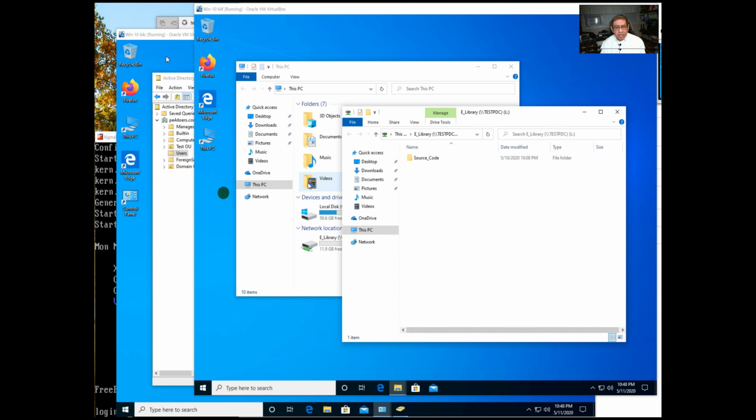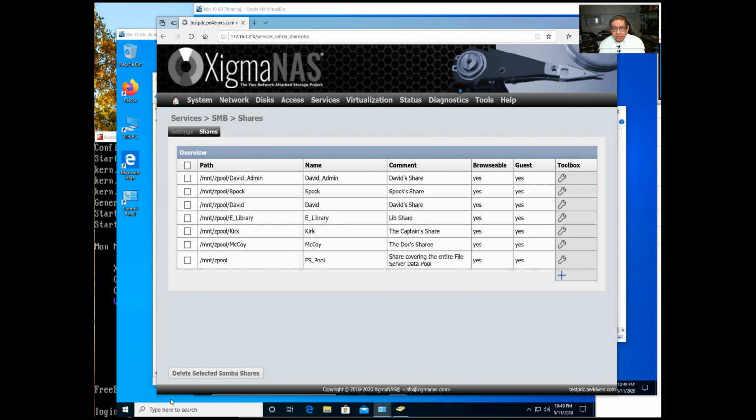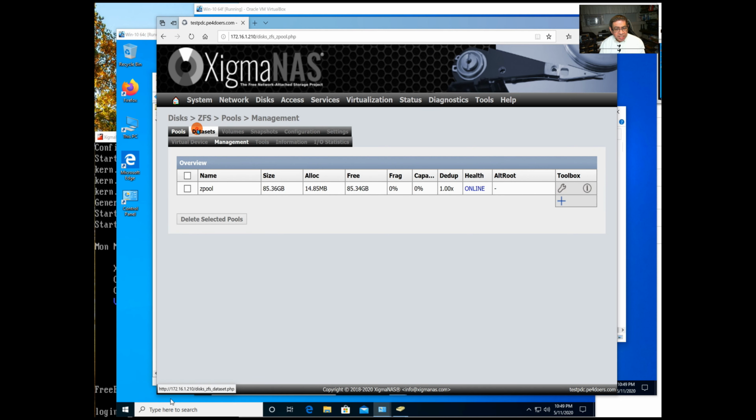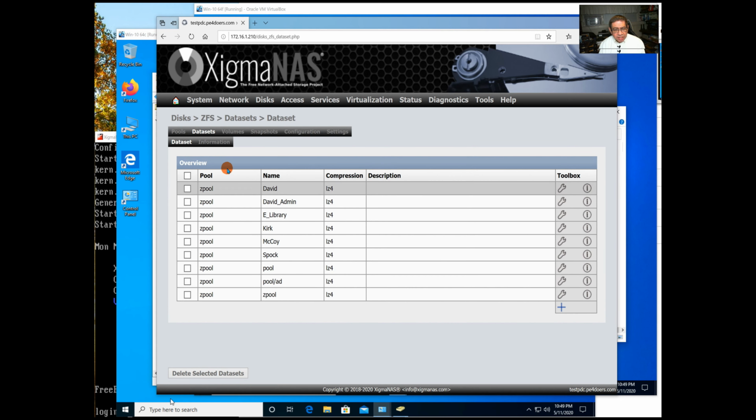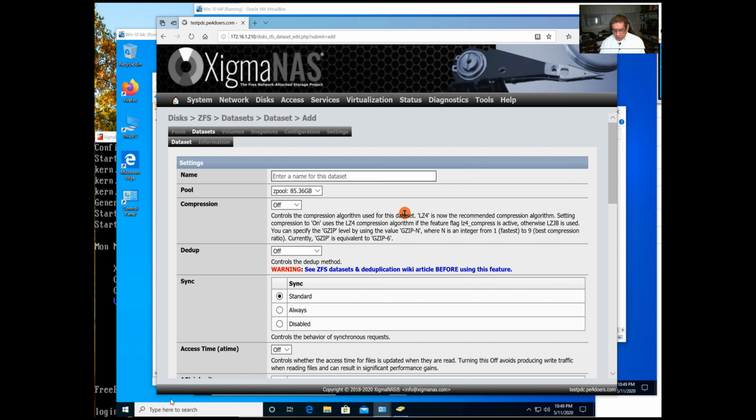So first of all, let's go in and make an Uhura share. If I come in here, I first have to create a data set, like I showed before. So disk, ZFS, the actual data set. I come in here and create a data set, do a plus. We'll call it Uhura, but with a capital U. That's what we're naming it. That'll be her home directory.